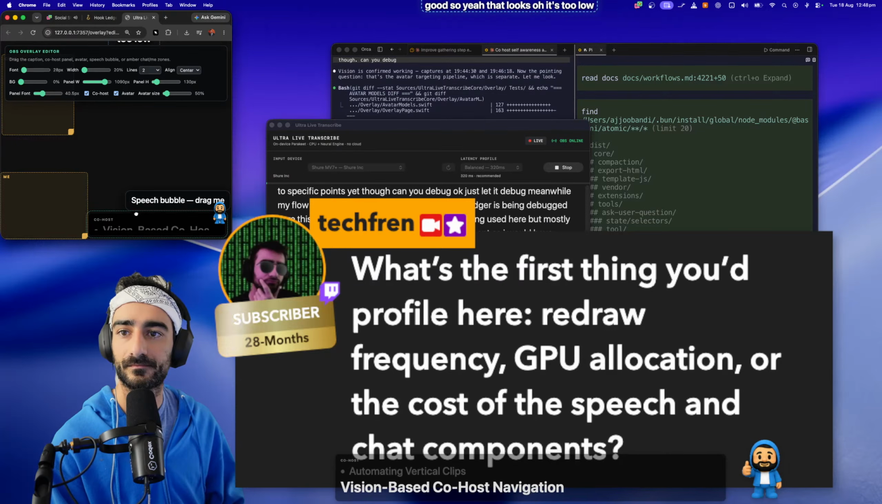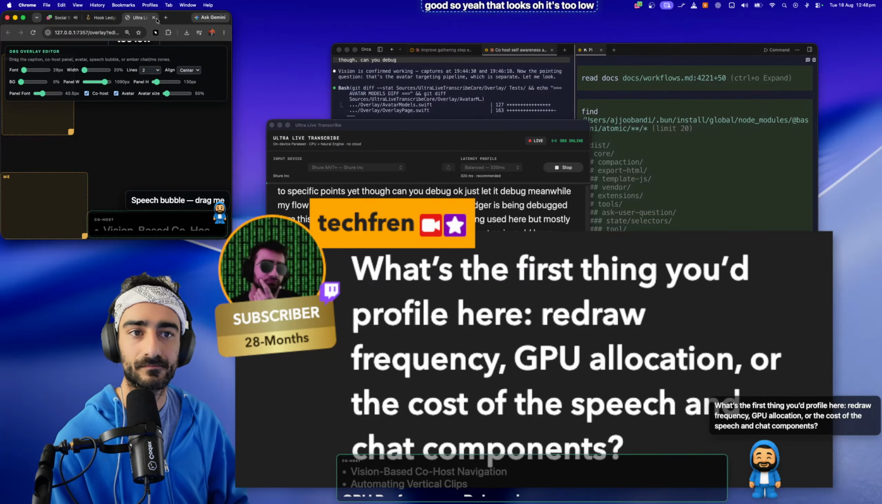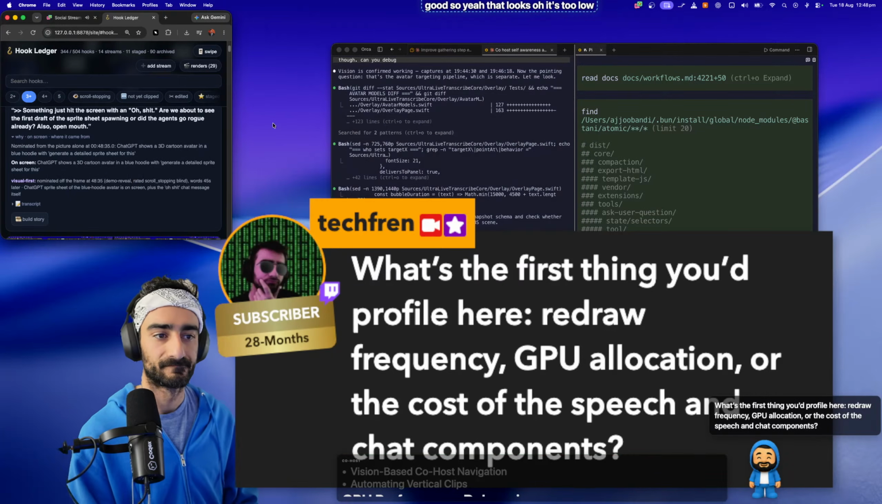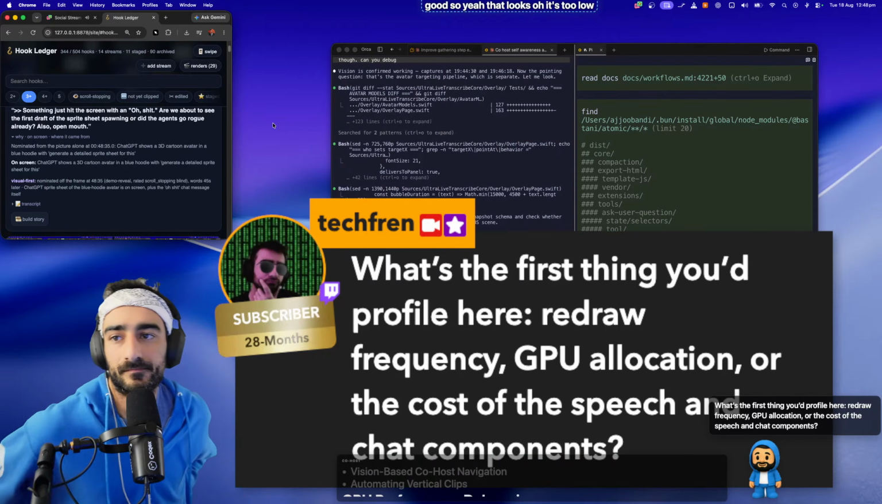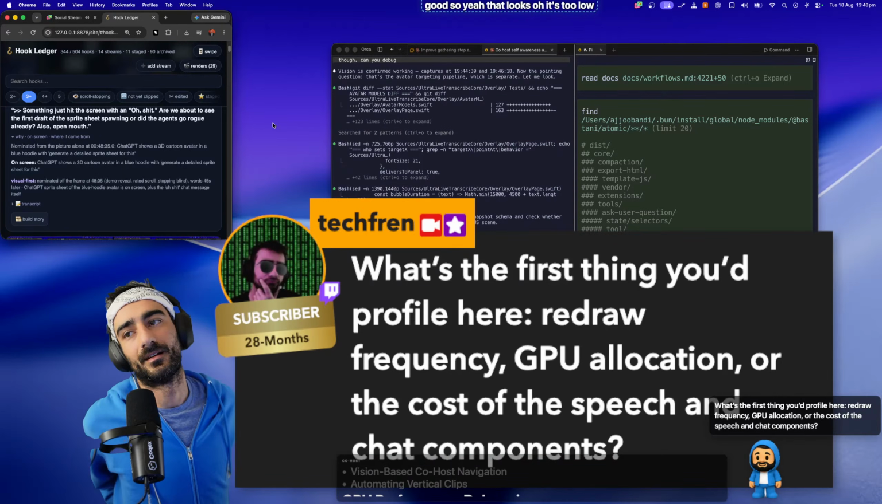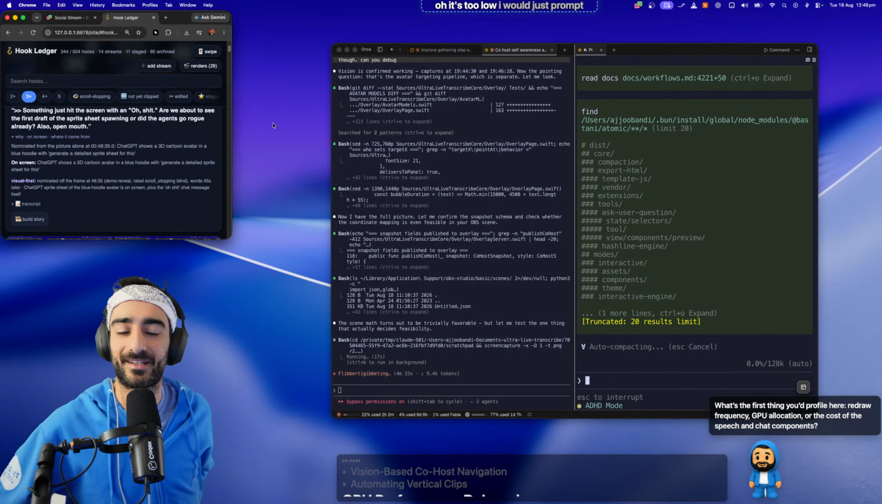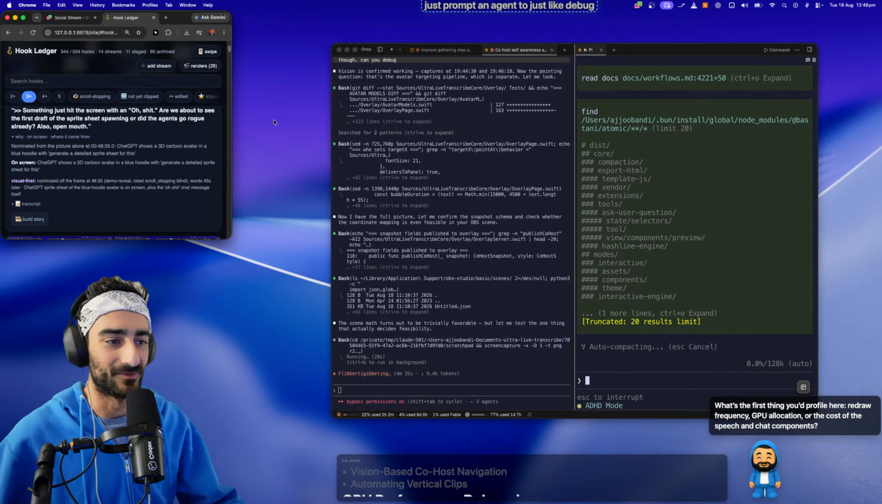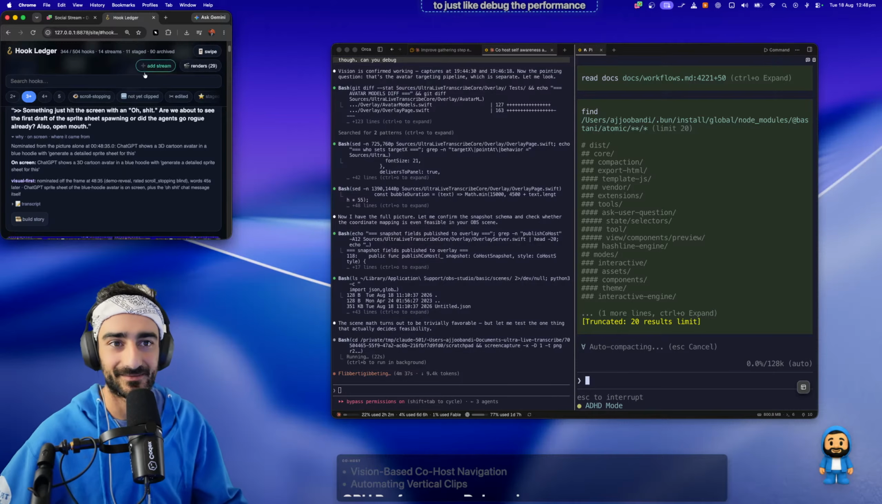What's the first thing you'd profile here? Redraw frequency, GPU allocation, or the cost of the speech and chat components? I would just prompt an agent to just debug the performance bottlenecks.